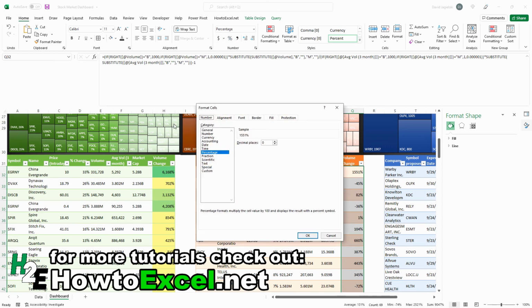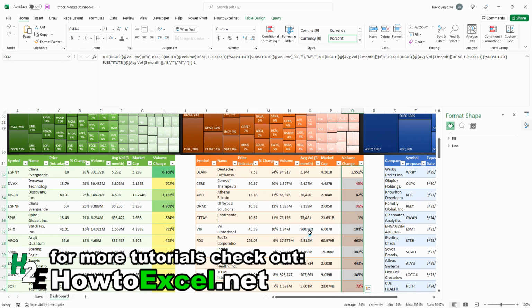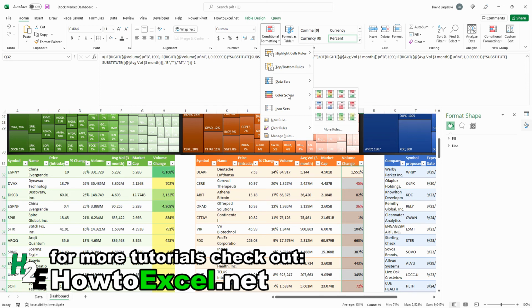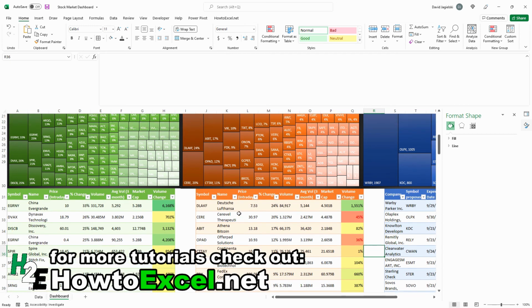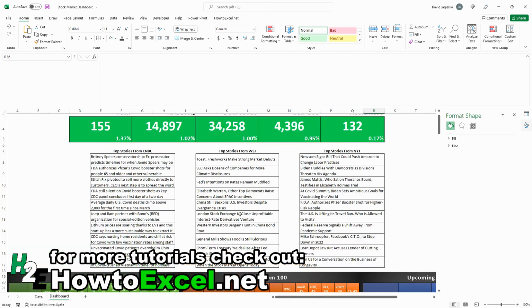And so again, Control 1. Let's go into the custom and pound, comma, pound, pound, 0, percentage, semicolon, red, pound, comma, percentage. And that looks good. And conditional formatting and color scales, load those in there, so that looks good to go as well. So that's pretty much done at this point.